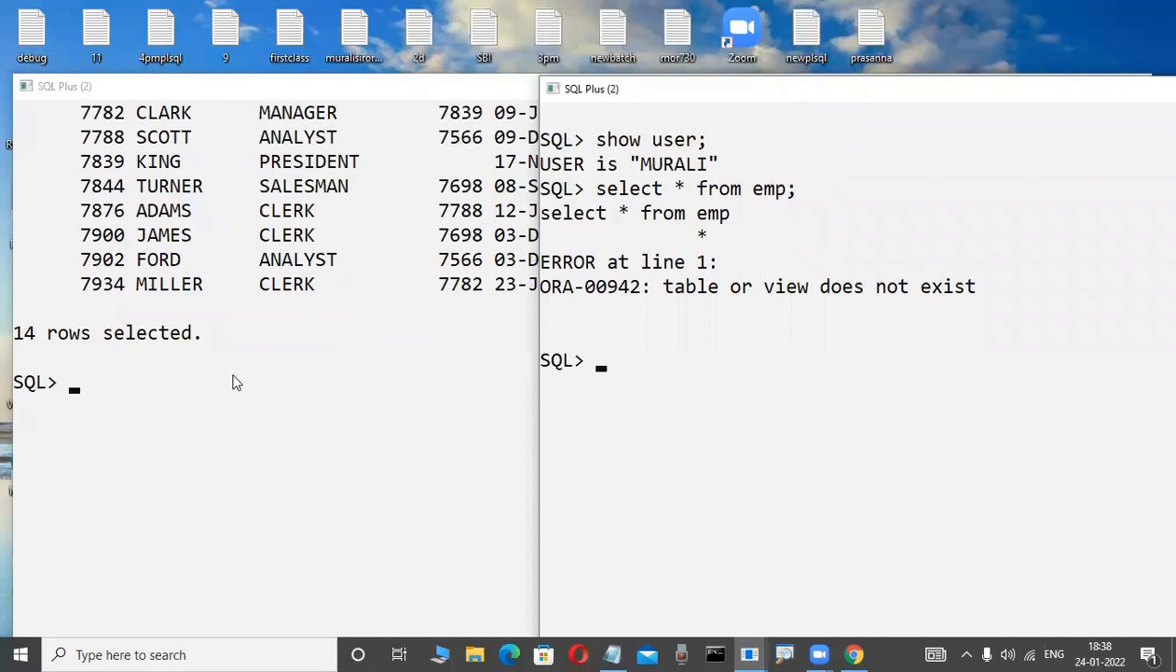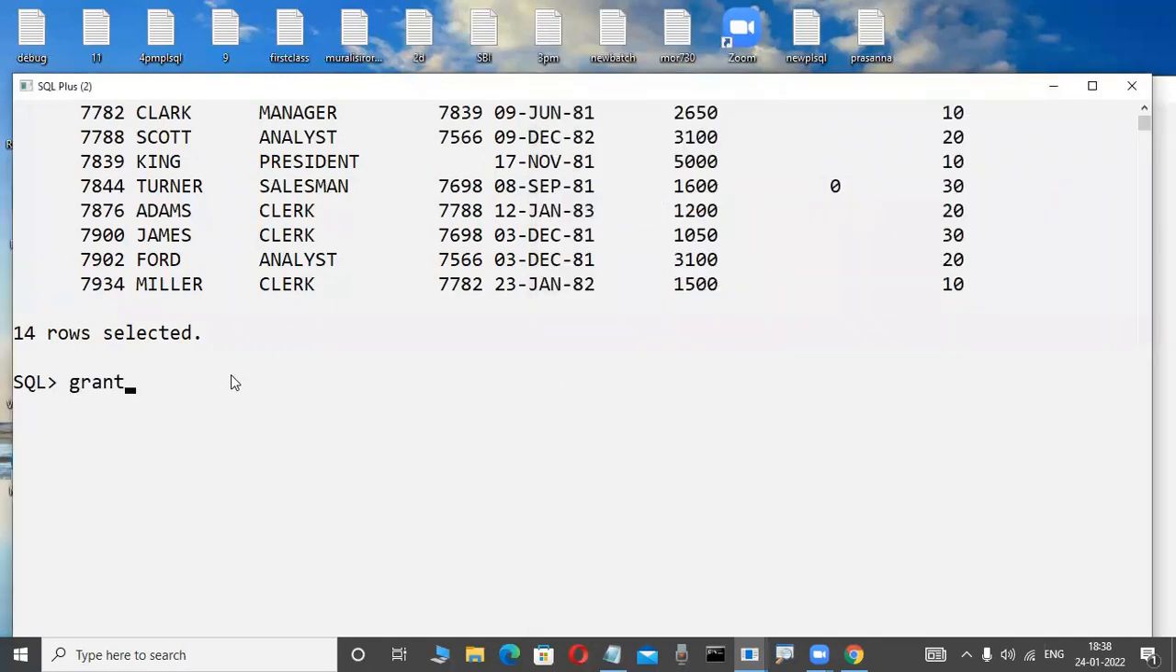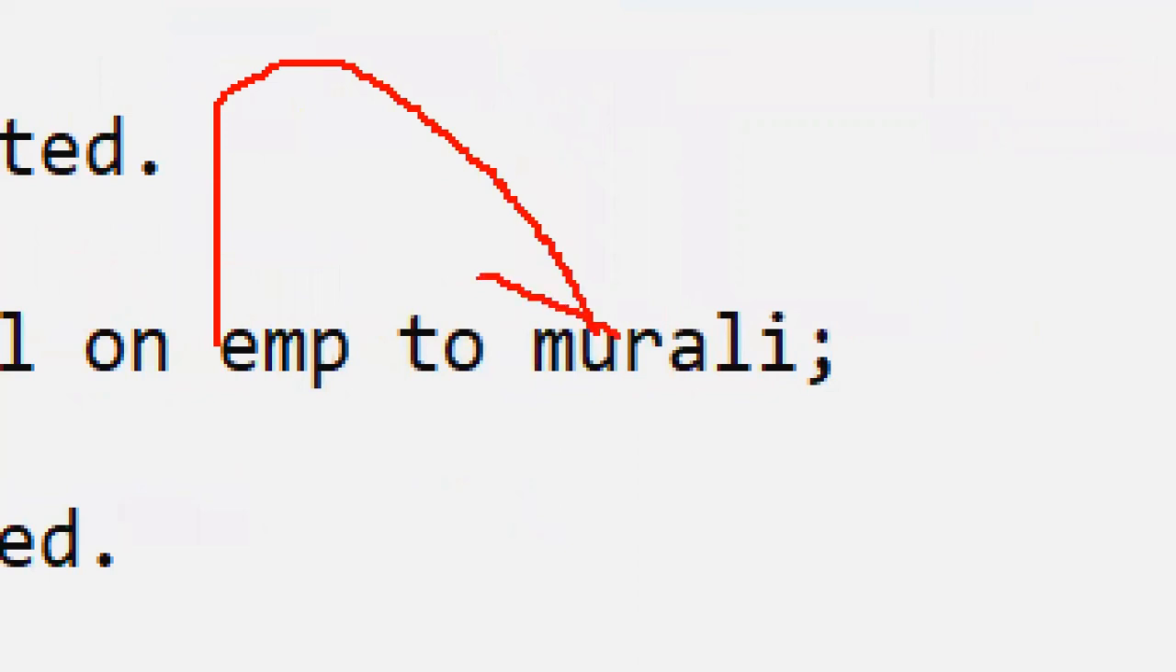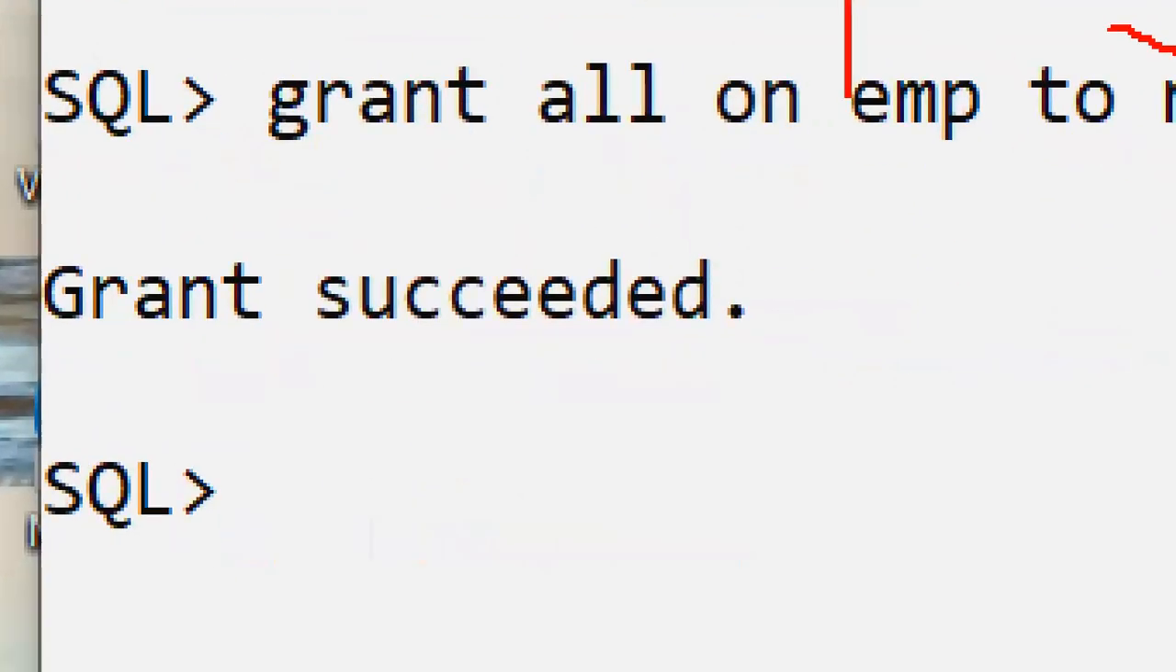For example, here they are giving only some permission. Observe here, they are granting this table to an employee, Murali. The grant is succeeded. You will also be familiar with this in future. These are all the things.